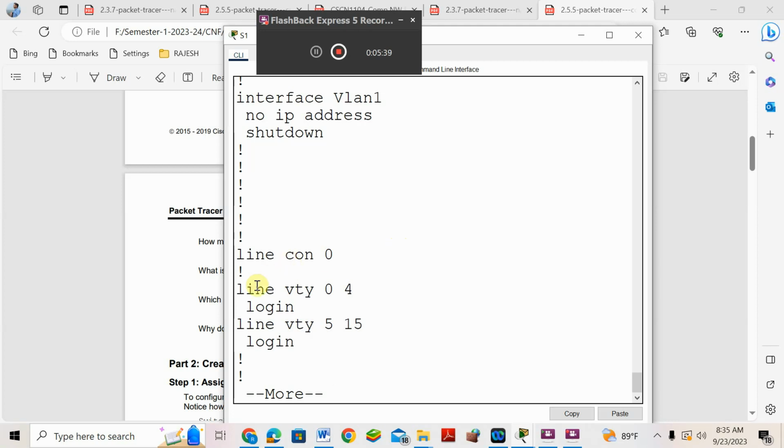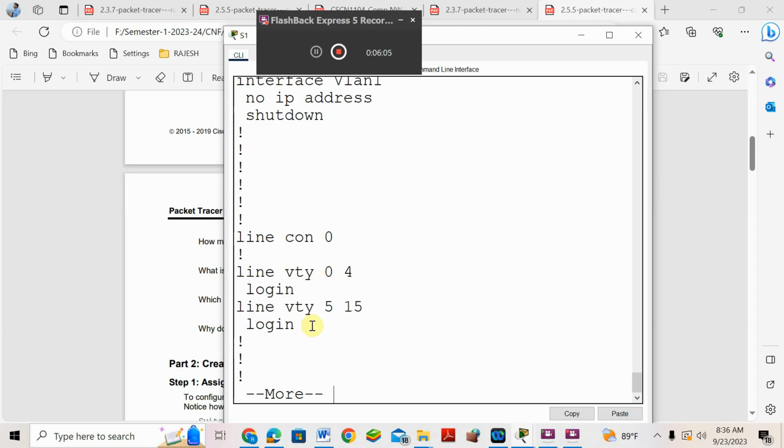Here there is no password. Virtual terminal VTY 0 to 4, 5 to 15, means these 15 lines, 0 to 15, are for virtual terminal, that is, telnet. So sitting at a remote location, I can access this switch. Like a system administrator, you are at home and you want to configure the switch. So remotely we can access the switch or router by using telnet.